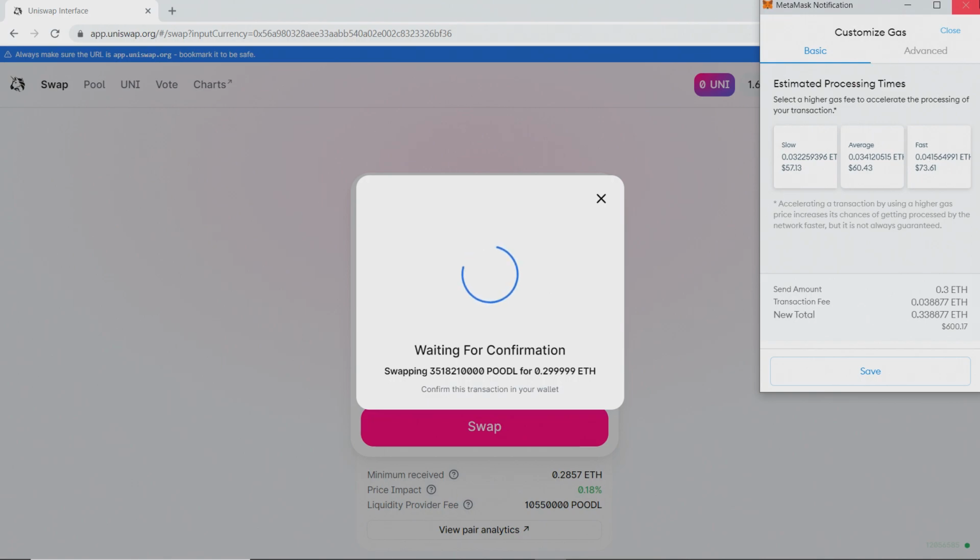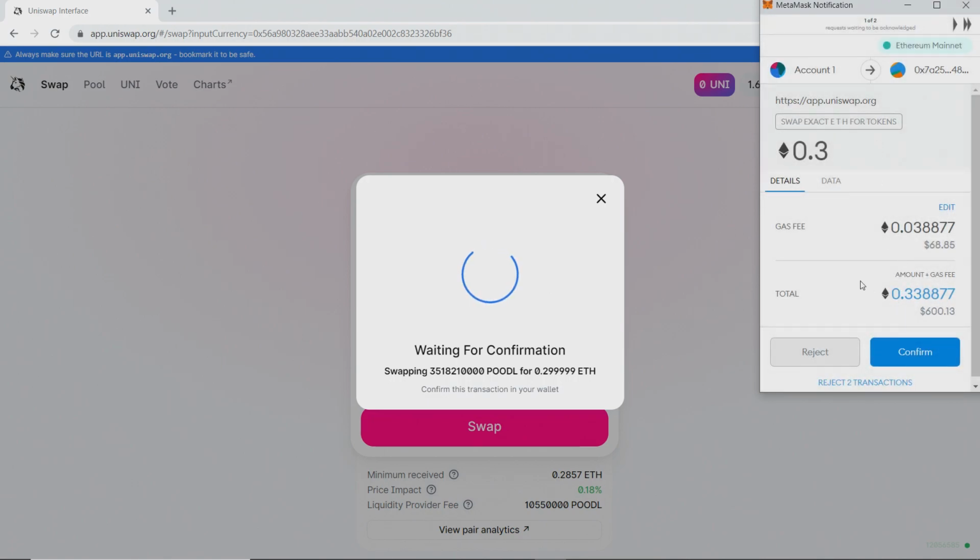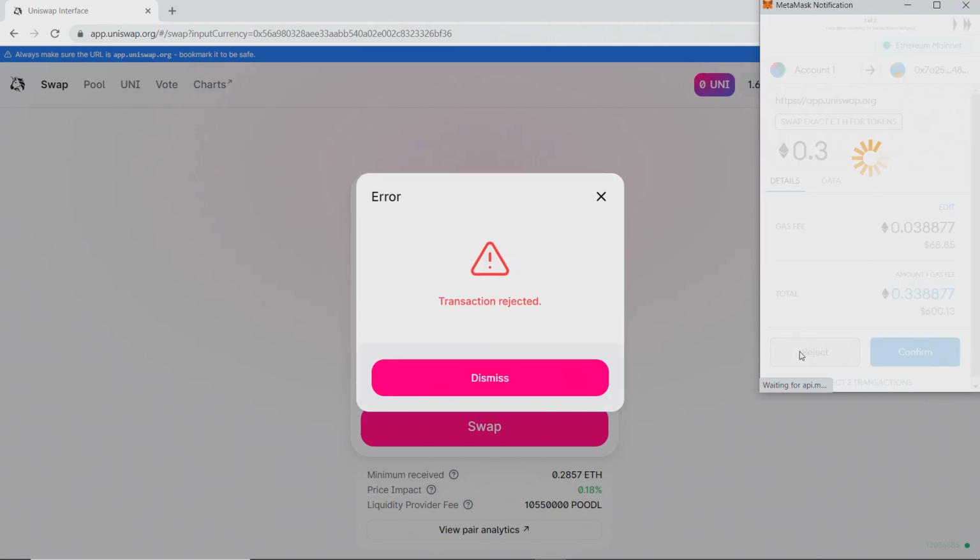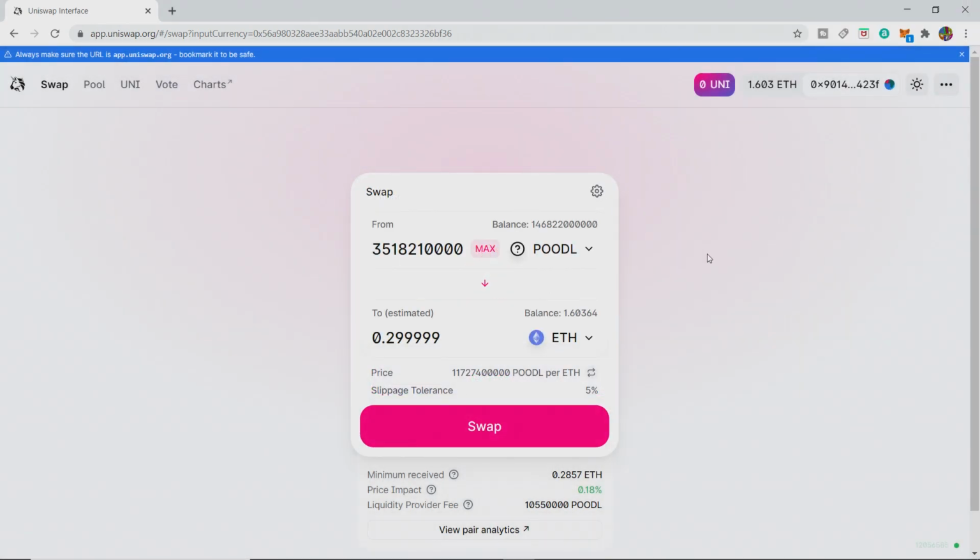I'm back here where I'm customizing the gas. If I close that, it will say confirm, and then I'll be able to withdraw the 0.3 ETH's worth of Poodl. But I am sweet as a nut for that.